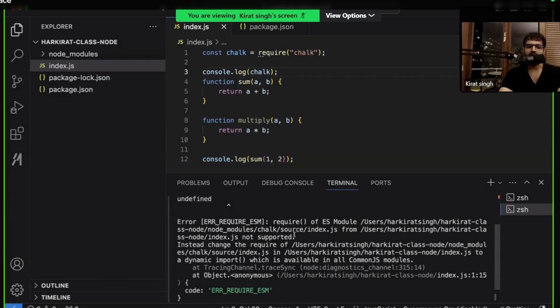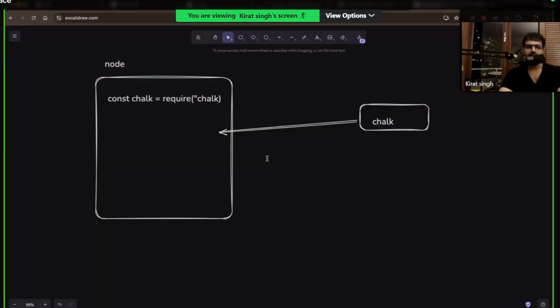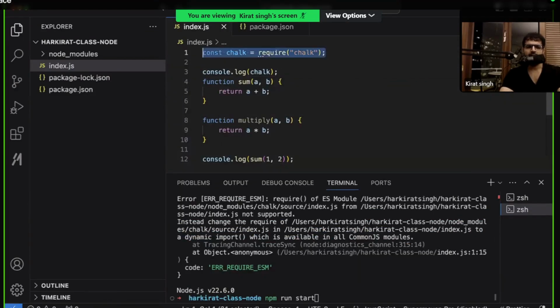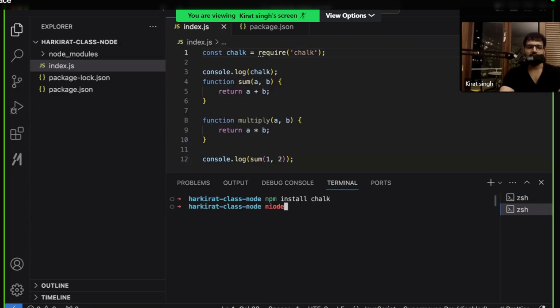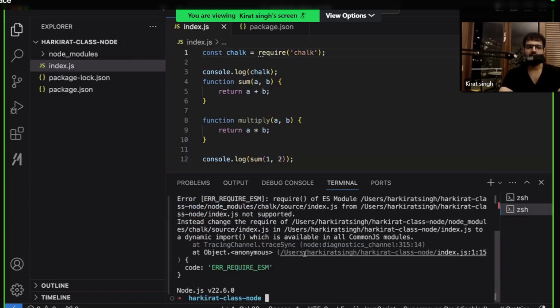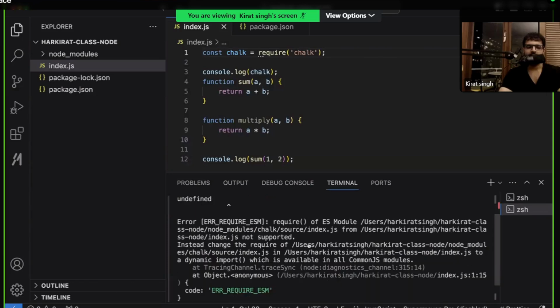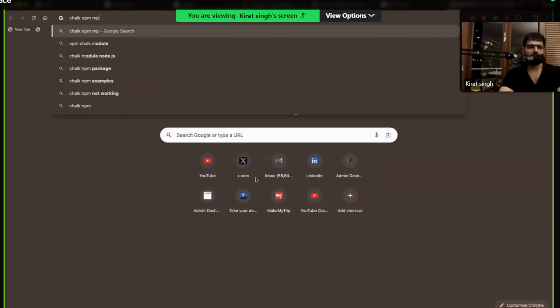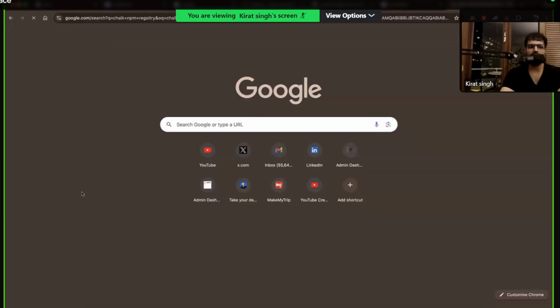Huh, we cannot use require. Let's see. This is going to be a little bit of a headache. Wait, why can I not use require here? It requires node index.js. Instead, it's requiring this thing to. We cannot use import. I also don't want to use import here. Let's see. Chalk npm registry. Now I'm doing some live debugging in front of you.